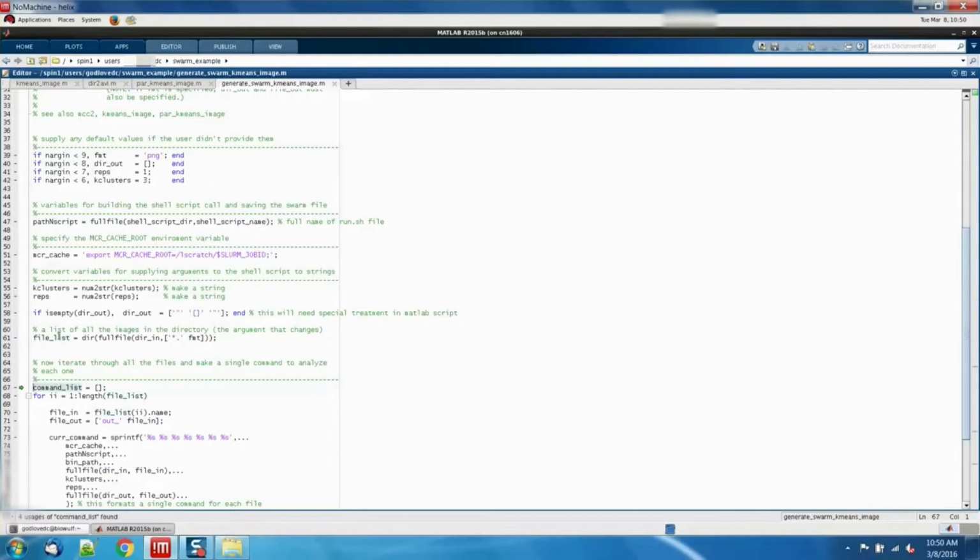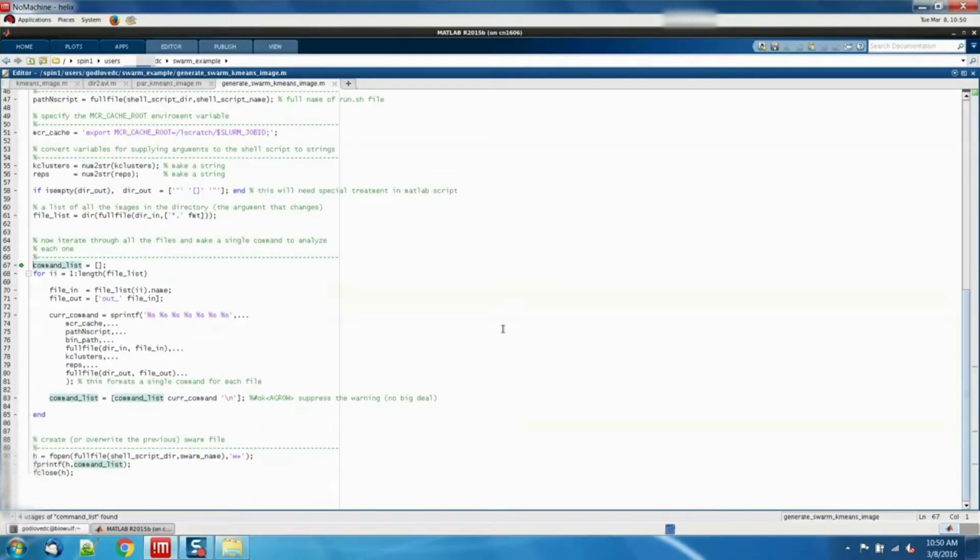Okay, I've got my file list. It should be 300 long. It's a data structure, and the field name within the data structure is going to give me each one of those file names. Now this part of the code is very similar to what I showed you in part 1. I'm going to initiate an empty command list, and then for ii equals 1 to the length of file list, so in this case ii equals 1 to 300, the file in is going to be file list ii.name, so that should be 000.png for the first one. File out, I'm going to prepend out underscore to that, so it should be out_000.png, and then I'm going to use each one of those files to build up all these commands and stick them into a swarm file.